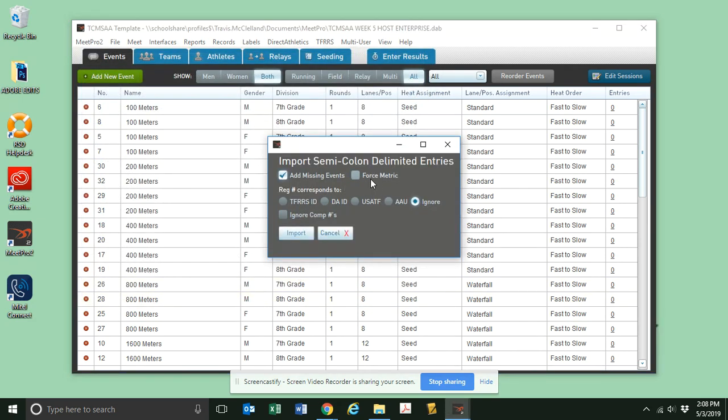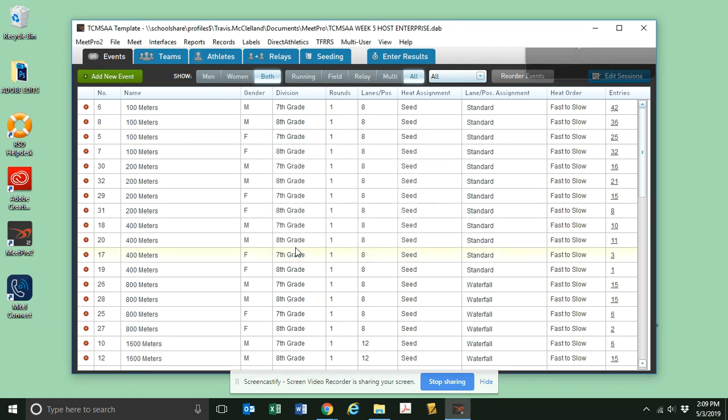So what I want to do, it says add missing events. We don't need to worry about any of this stuff. We aren't using TFR. We aren't using electronic stuff. It's not USATF. It's not AAU, just middle school. Okay. And I hit import. Takes a second. And now look at this. All your entries are in for all those events.